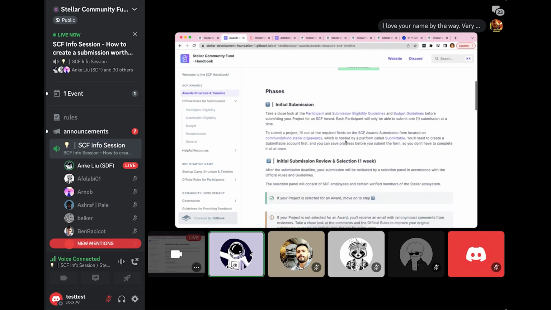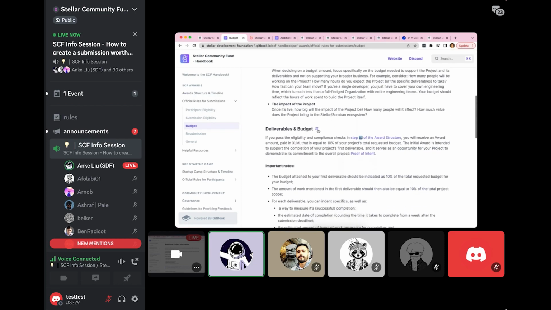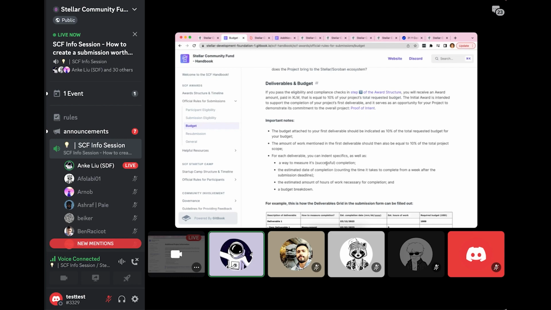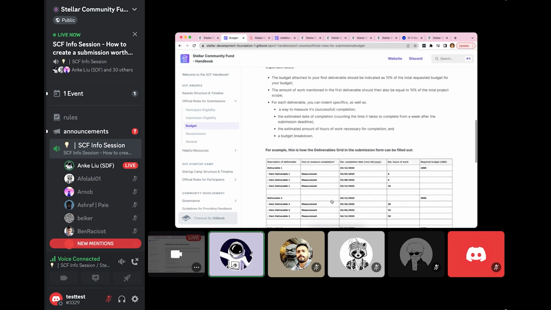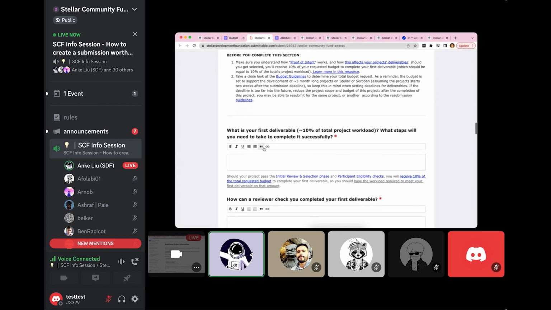That's when we go into deliverables, and you can find this in the budget guidelines, deliverables and budget. The first deliverable is very important because it has to have a budget attached that is 10% of your project total requested budget, and in amount of hours of work it should also reflect 10% of the total project scope of work. You can see here, for instance, that I made this, and there will be a grid.